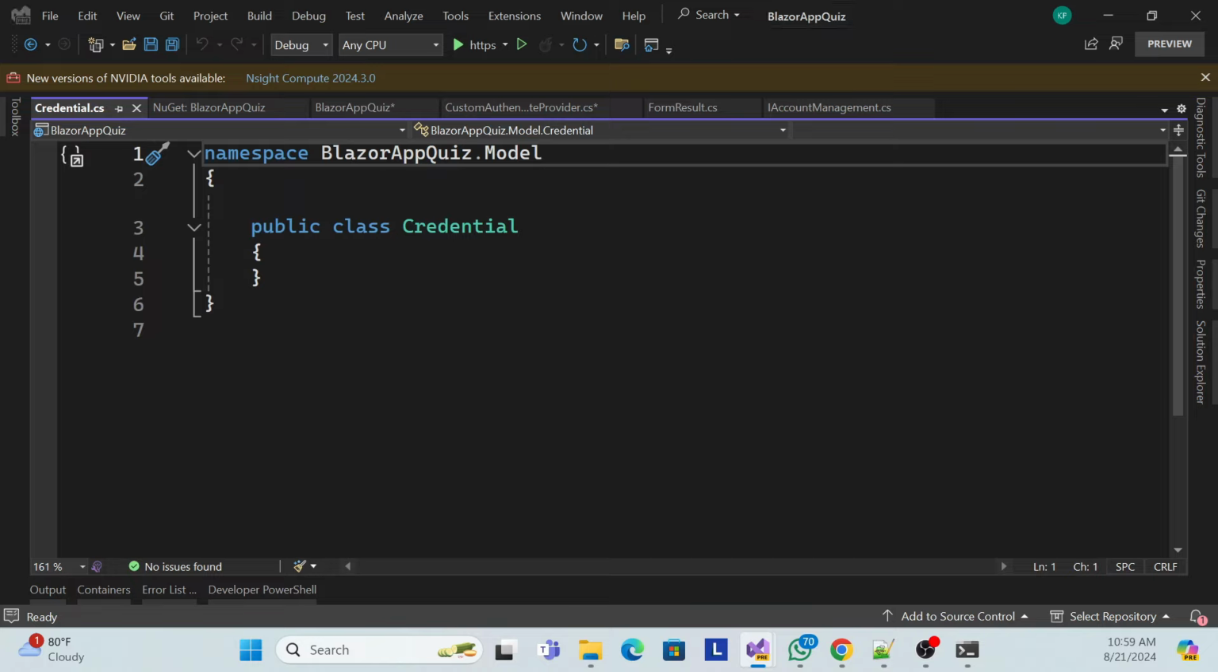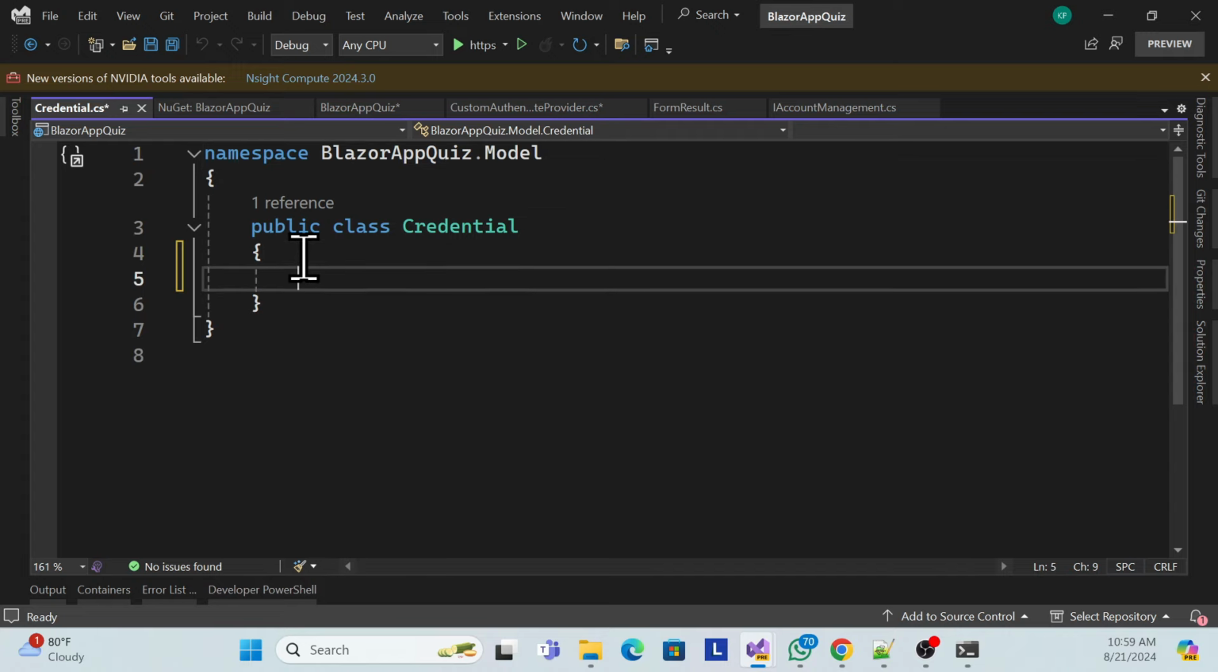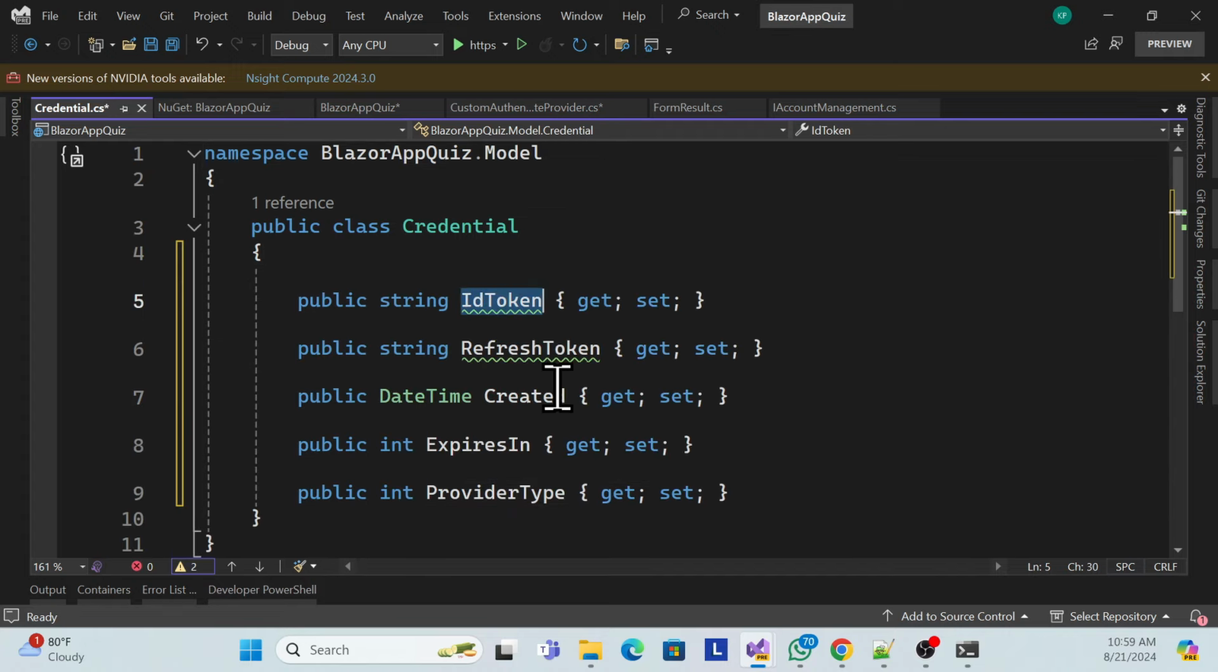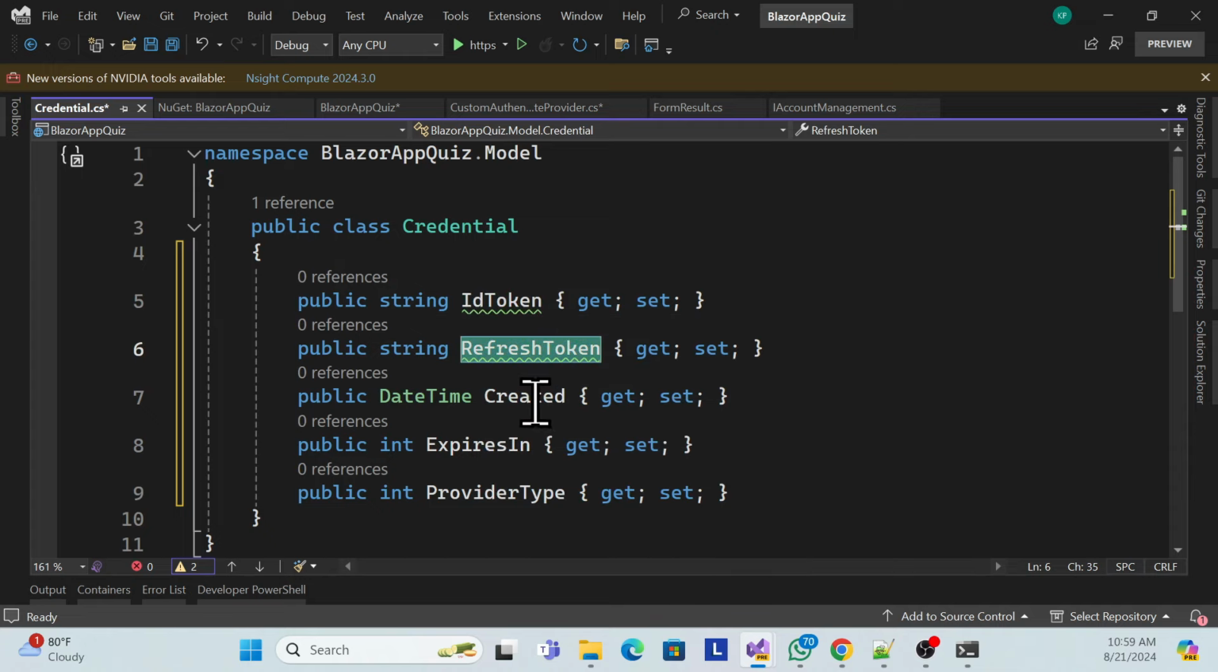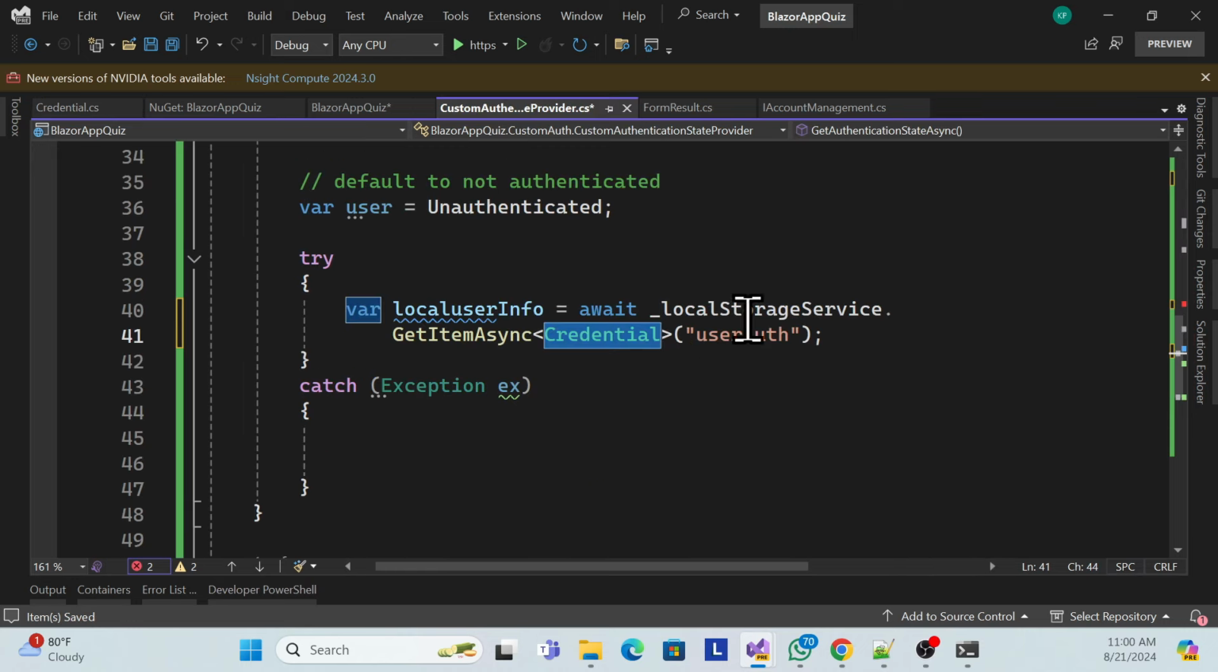And in this credentials, what properties do we require? We simply have to record a few properties, for example ID, ID token, refresh token, created, expires, and the provider type. So those are the properties we get from the local storage into this credentials model.